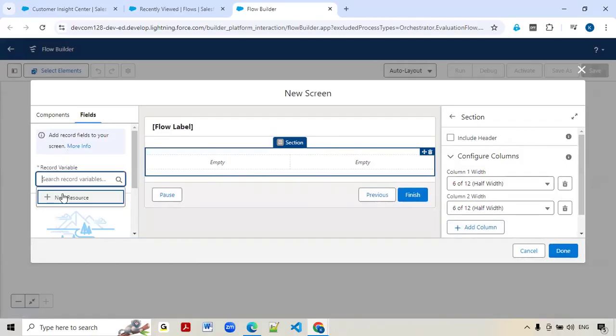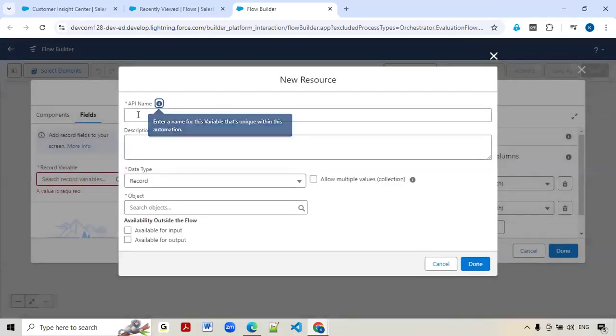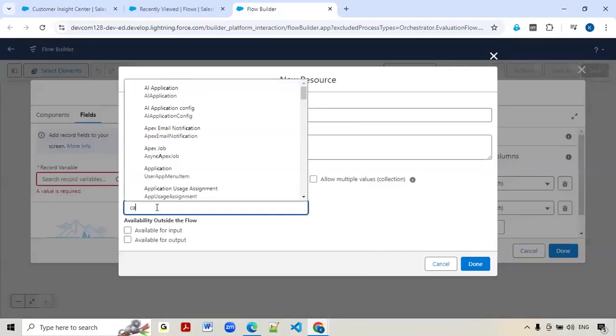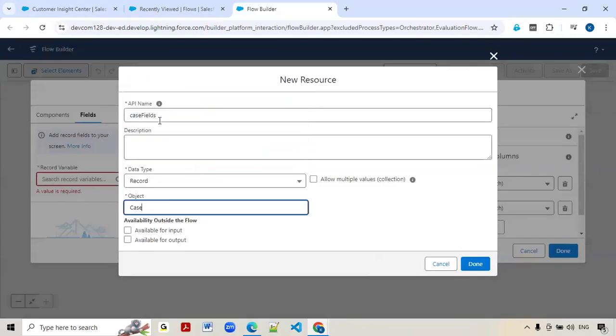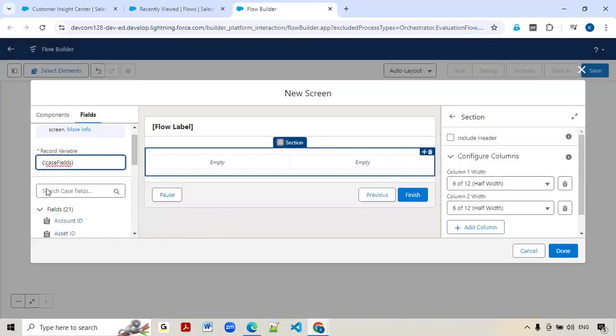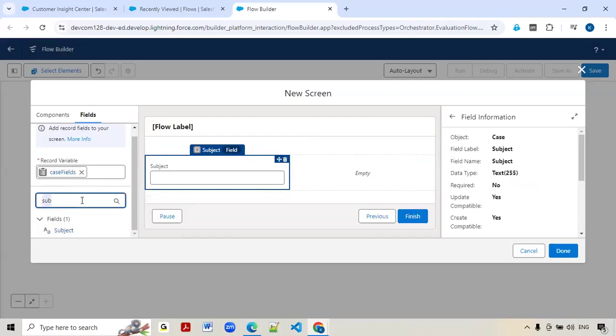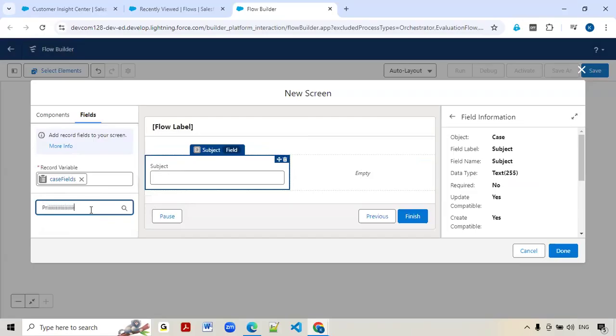So here, new resource: case fields record. We need to access the case object fields. That's why I'm taking the case object. Click on done. So here, the first one is the subject. We need to display it as the subject. And next is the priority.